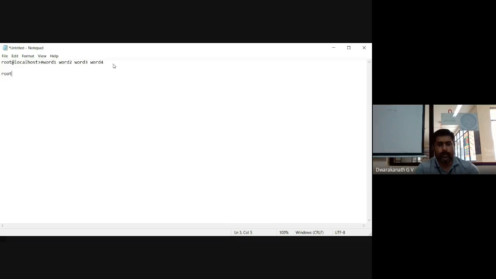Now I'll go with the same concept. Root at localhost, just for the sake of it. Now assume word one is the command and I want to use some options of this command. Separated by space, always option one, option two, with the other arguments as word two, word three as input. Then how will a shell differentiate the arguments from your options?